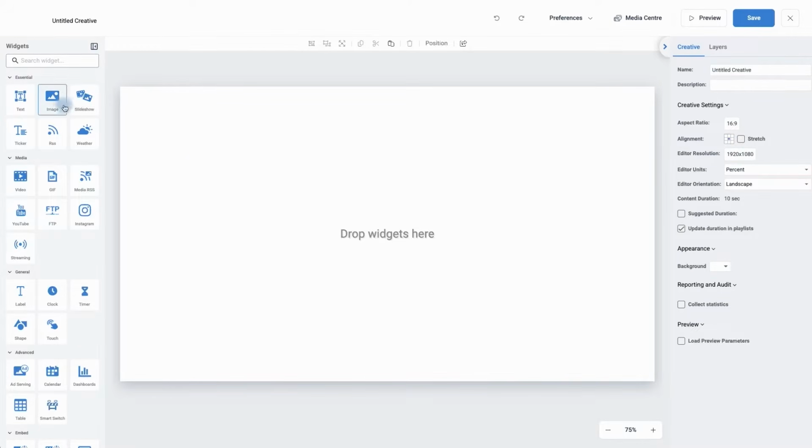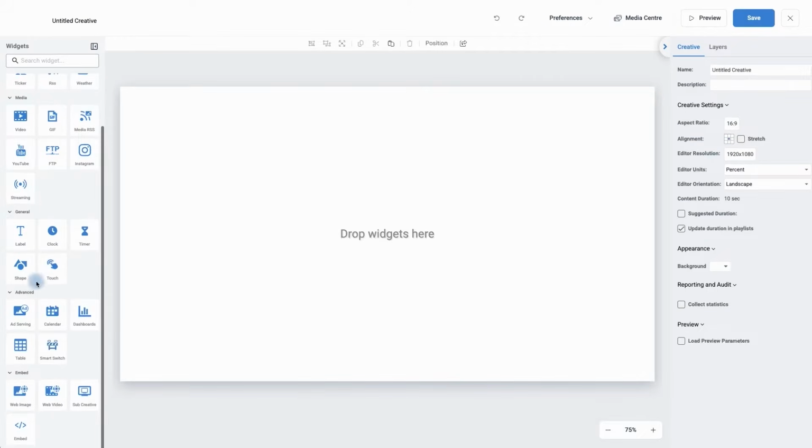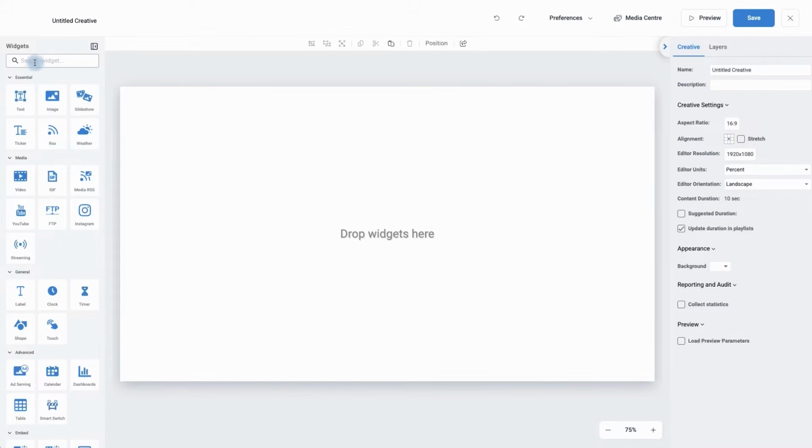On the left-hand side are my widgets, and widgets are how we'll bring our content in. Widgets are divided into 5 different sections. We have the Essential, Media, General, Advanced and Embed. At the top of the widget section we have a search bar, so if you struggle to find the widget you would like, simply type in the name and it will then locate it for you. In the middle of our screen is our canvas, and this is what we will add our widgets to, and this is what will eventually be published to your digital signage screen.